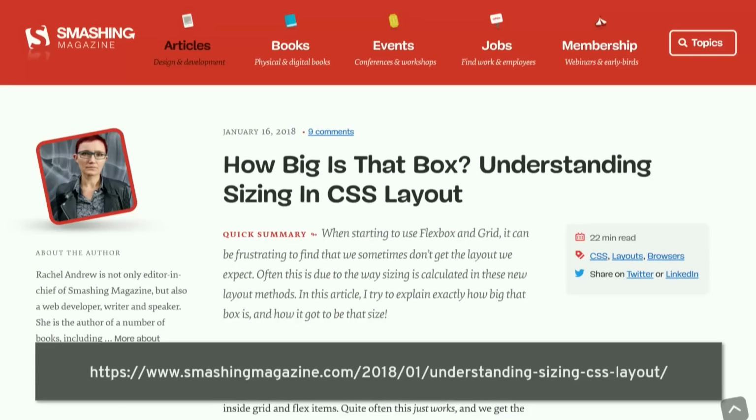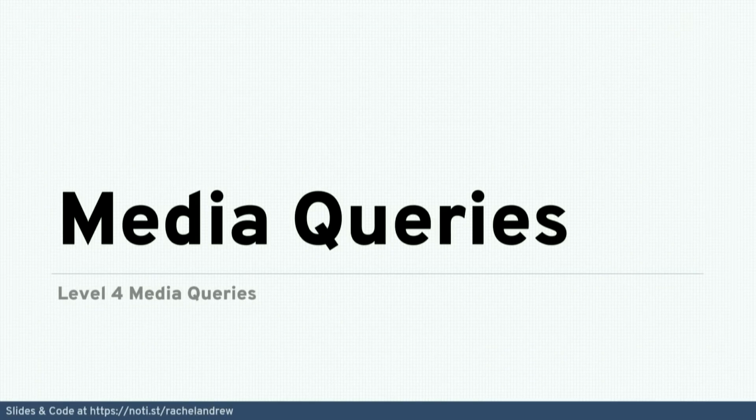I could talk about sizing a lot. I have entire talks where I just talk about how big things are. I've written up a lot of that for Smashing Magazine. I think sizing is very, very important to understand to really use new layout well.